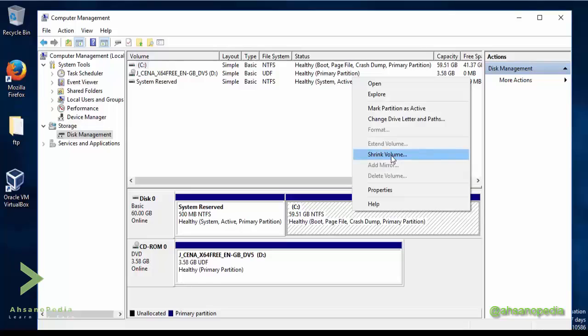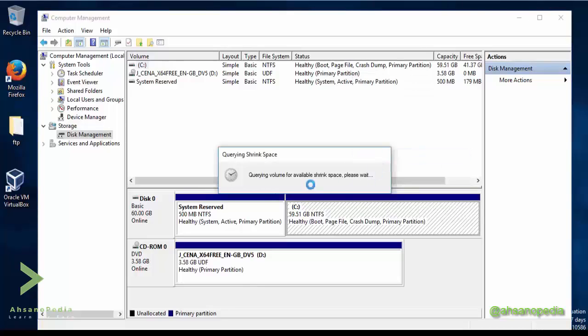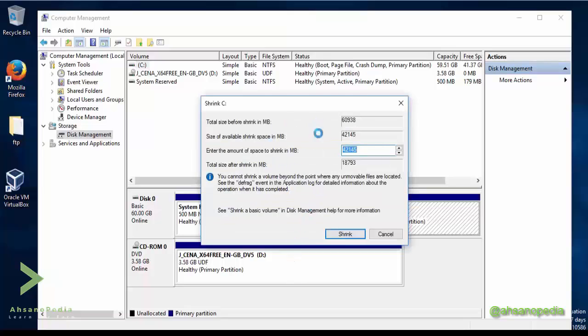Okay, which is going to take some time. It says querying volume for available shrink space, please wait. Your computer is not frozen or anything. You just need to wait until Disk Management finishes querying volume for available shrink space. Okay, now you will be able to see this kind of window.